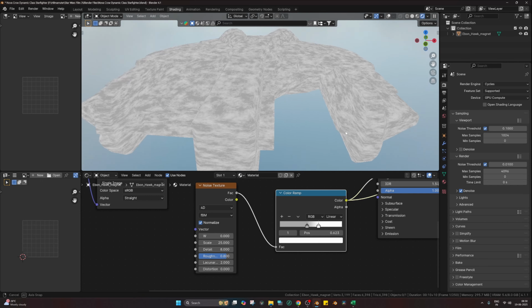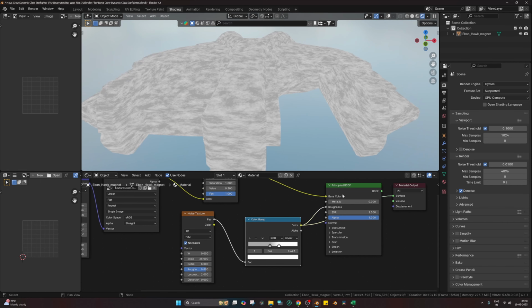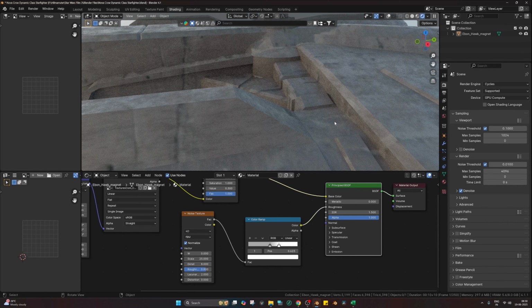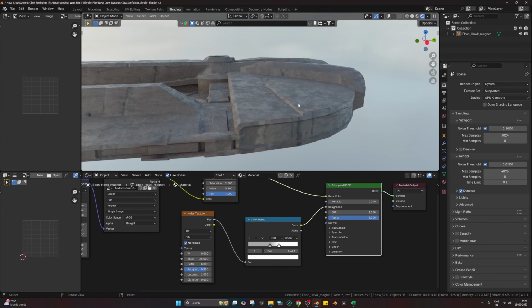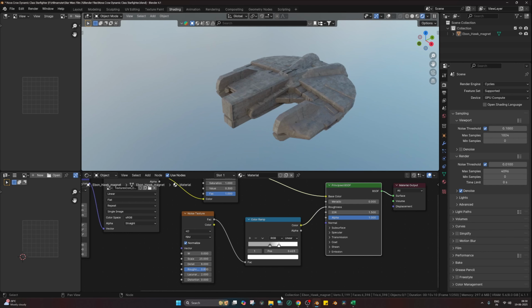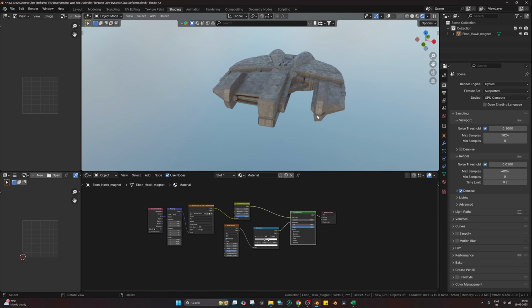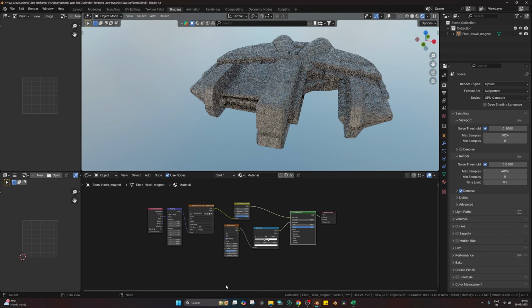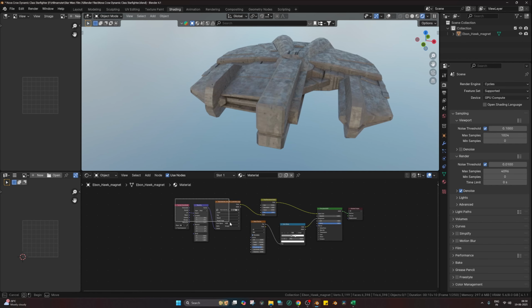Okay, so here you can see how this looks with the color ramp, and this is the final. So the detailing here, this breakup of the roughness, is top notch. It looks fine from a far distance, if you see, right? So let's add an extra layer of texture here.